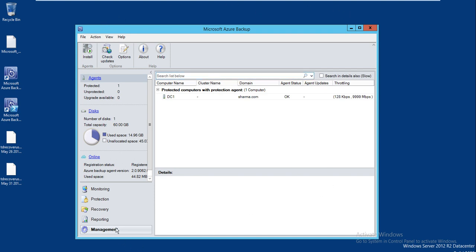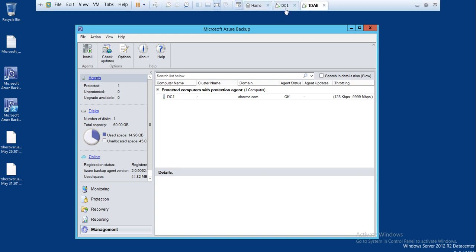I'm under the management console. As you can see, I have added a disk pool, which is almost 60 gig, locally attached to this Azure Backup Server. And I've also deployed the agent on the machine which I'm trying to protect, which is the DC, or domain controller, in this case.